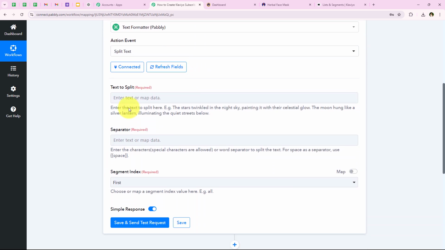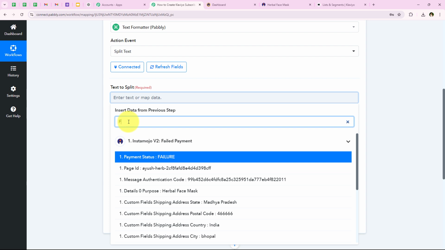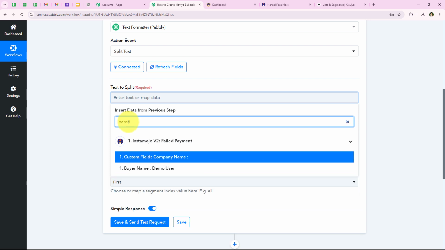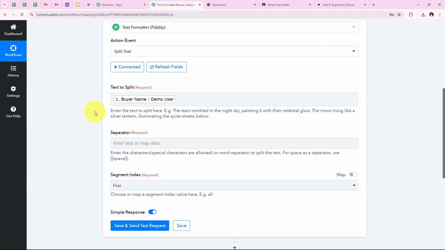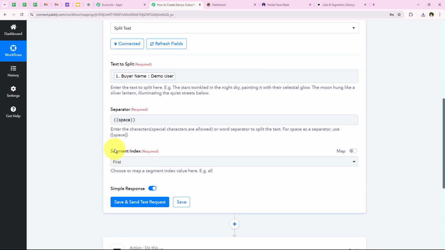Then we are going to click on connect, and now it is asking me for the text to split. So here we are going to enter the full name, so we are going to map it. You have to keep in mind that you have to map this too. I'm going to search for name, and as you can see demo user, so we are going to map this. Now it is asking me for the separator, and in the help text you can see that it says enter the characters or word separators to split the text. For separator space, use this. So we are going to use this because we want space as a separator. I'm going to copy this, and paste it right over here manually. And then we are going to move on forward.